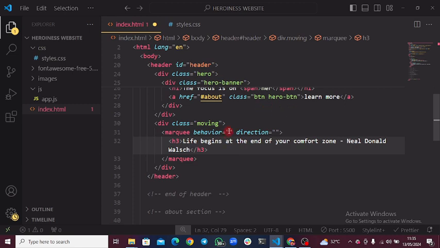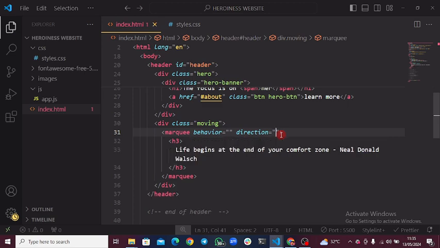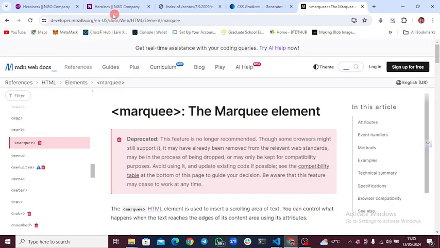Alright, if you want direction, maybe left or right, you can put direction and behavior, how you want it to behave, and so on and so forth. For the essence of this class, we are not going to touch some advanced concepts. We just want you to understand. Alright, so this is the HTML structure of our moving text. Let's see how it looks on our finished project.